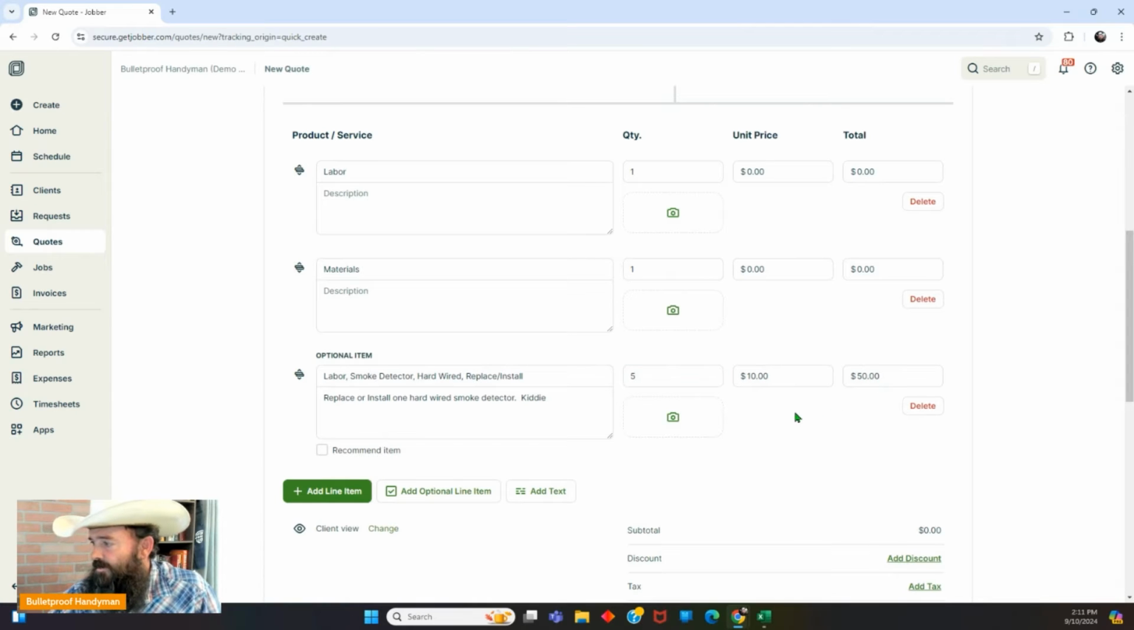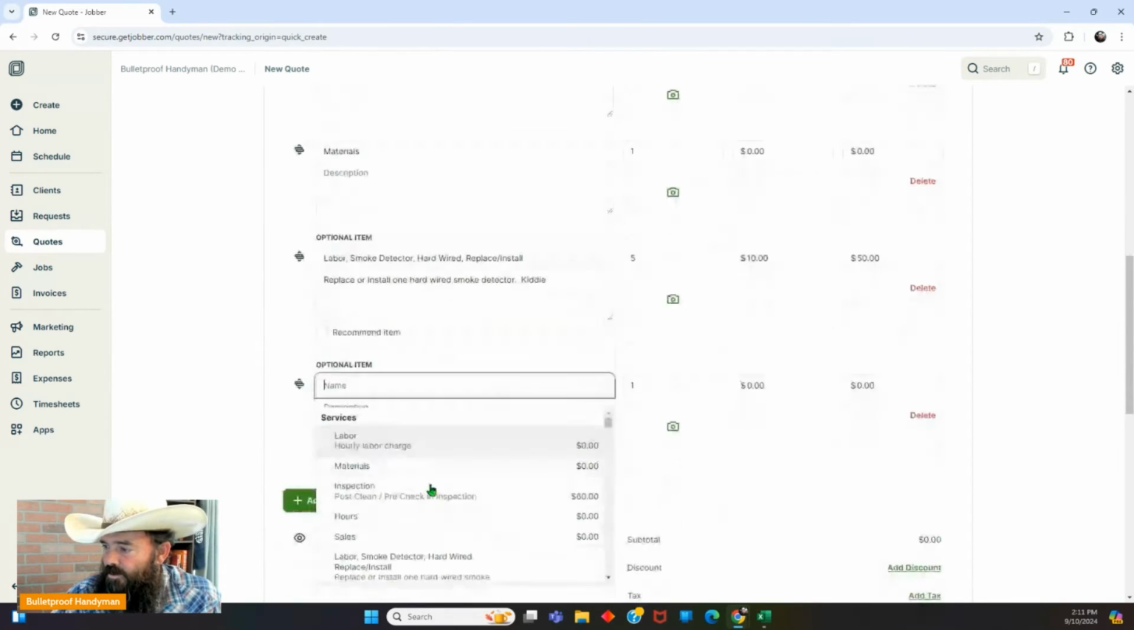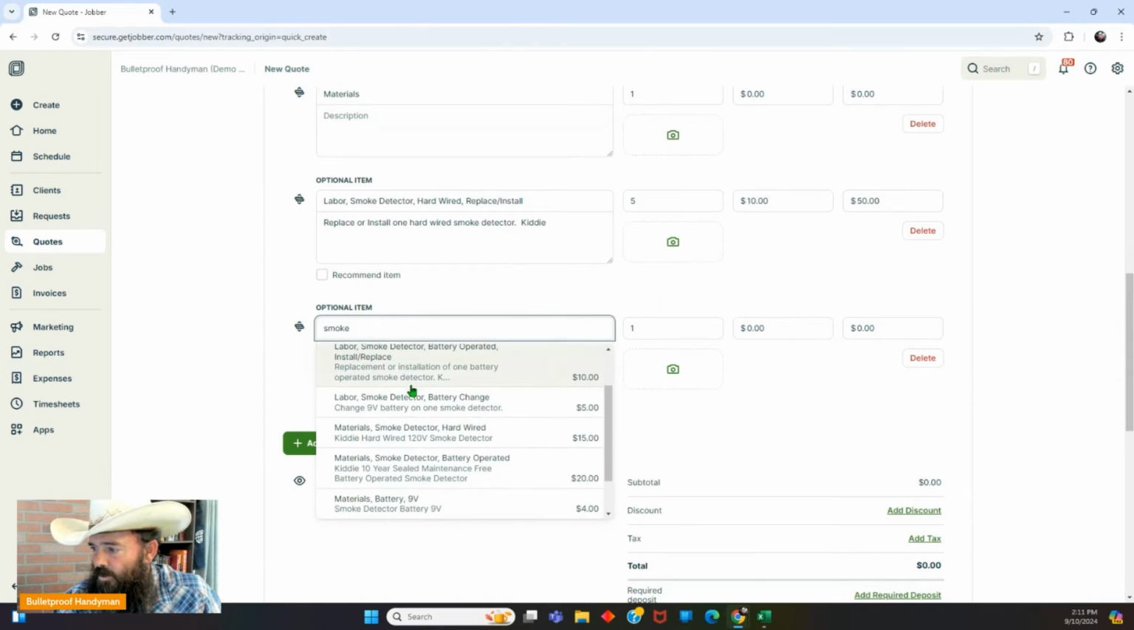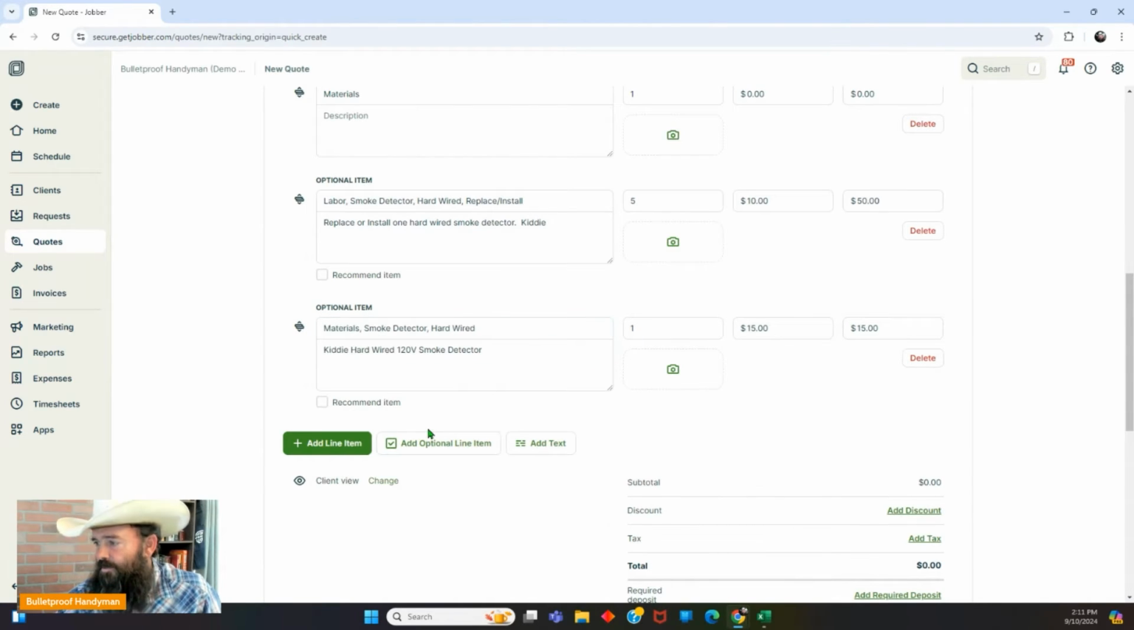So it automatically updated this section to $50. Now that's just the labor, right? So now we need to add another optional line item. And for this optional line item, I'll type in smoke, because this will filter for you. And then we'll look for materials, smoke detector, hardwired. It's right here. It's already got the pricing added. We click on that. It's all good. Change that to a 5 so that our materials quantity matches our labor quantity.